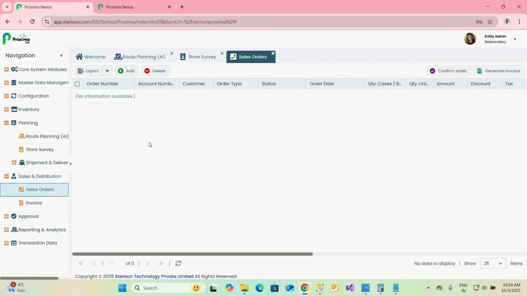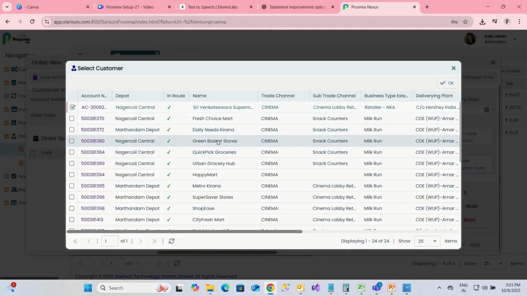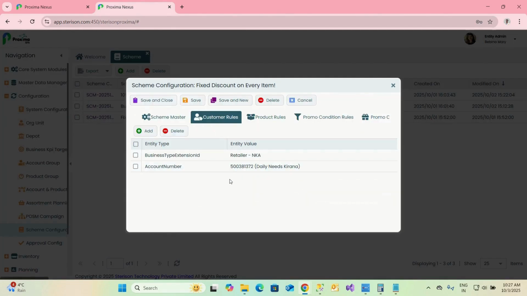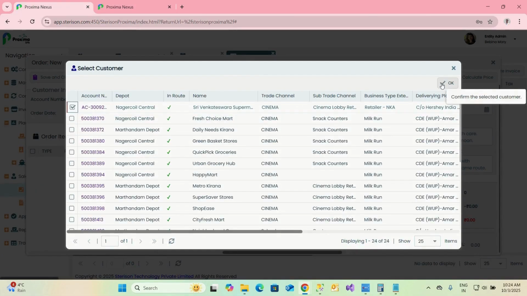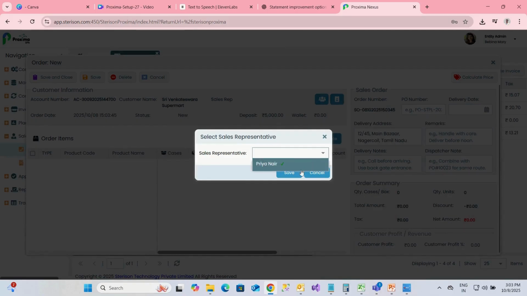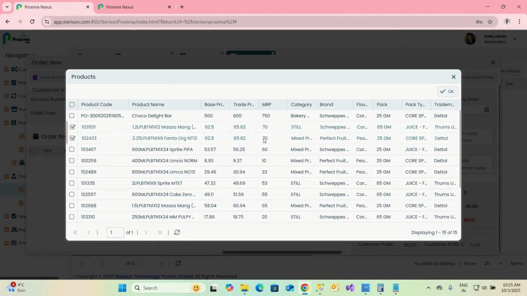To do this, open the sales order module and create a new order. Select the applicable customer, one that was mapped during the scheme configuration. Let's test each scheme one by one. Choose a scheme and pick a customer that qualifies for it. Then, select the sales executive to whom this order belongs. Next, add the products that fall under the same scheme.